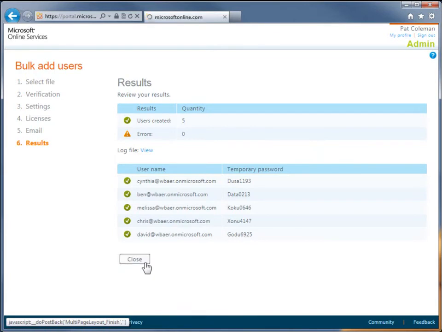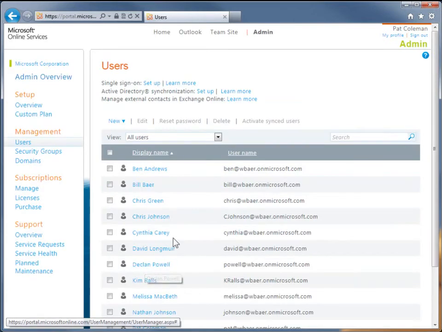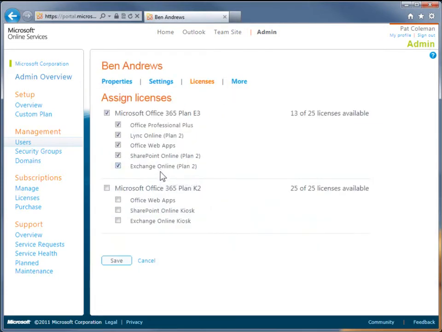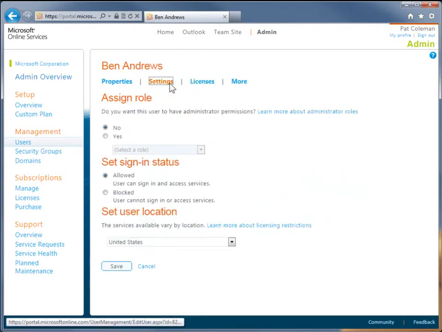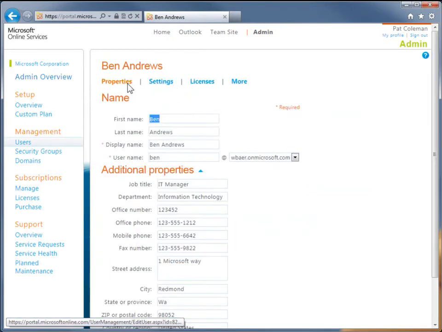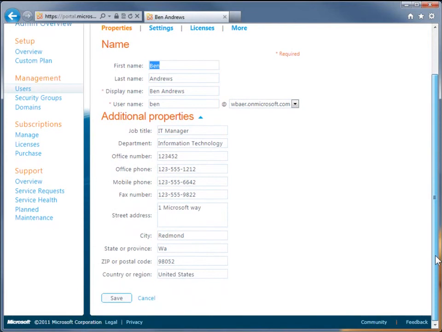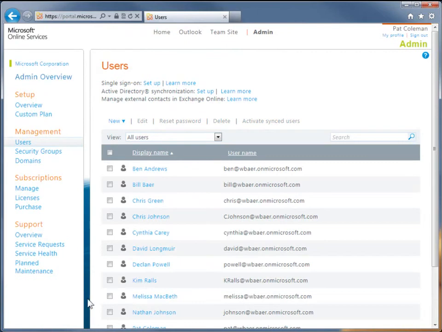Okay, now that we've imported users, let's go back to the Users Administration page. Let's walk through key tasks that you'll need to know about in managing your users. Clicking on an individual username will direct you to a page where you can modify user settings. From there, you can assign licenses, change user properties, assign user roles, set permissions, set user location, change mailbox settings, and configure link settings, all using an intuitive, user-friendly interface. Note that synced user information can only be changed in your on-premise directory and will be updated on the next sync.